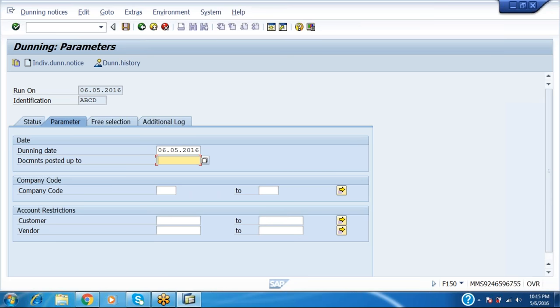And documents posted up to, that means up to how many days you want to run the dunning. For example, I want to check documents posted up to, say, a 10-day credit limit. That means from today's date back 10 days. So here I'm giving 03/05/2016, meaning only a 3-day credit limit. Before those 3 days, whatever open items are there from the customer, for those items it has to be run.